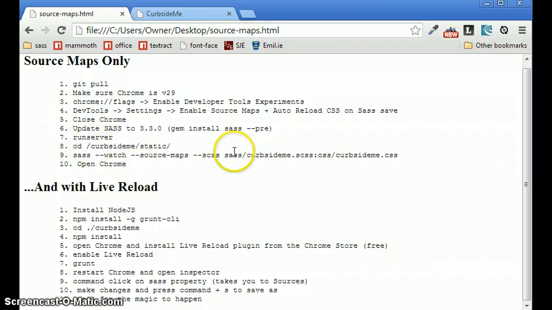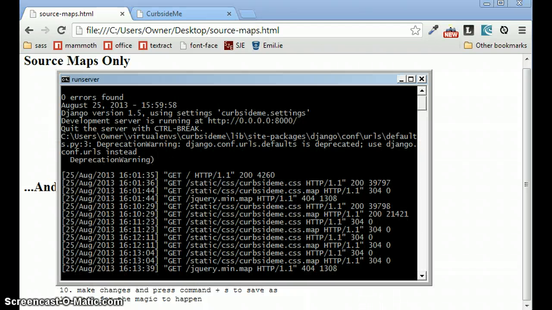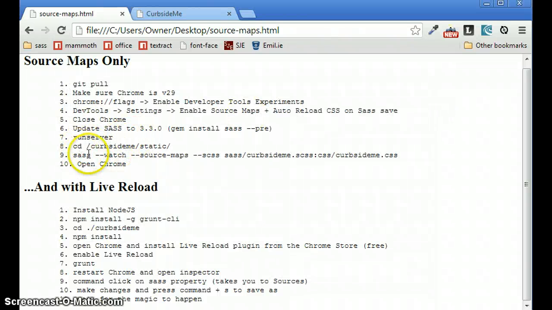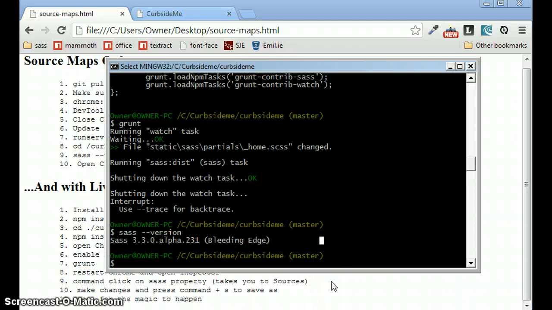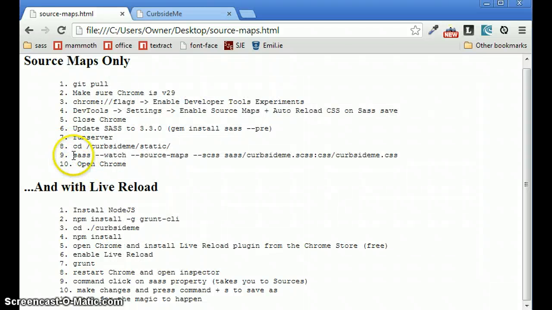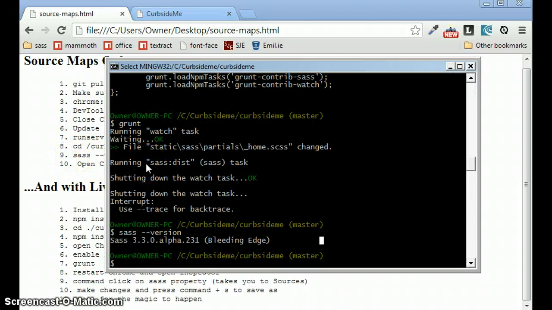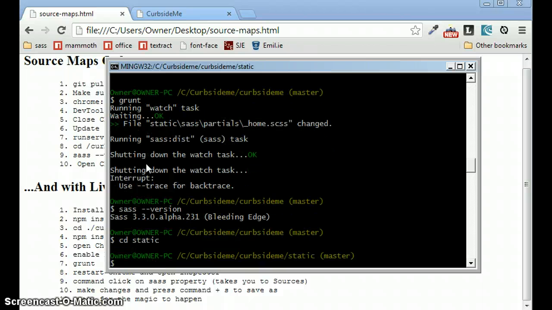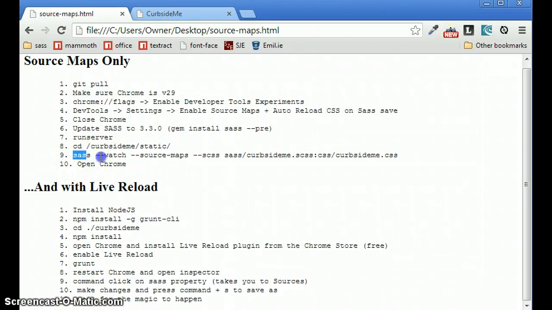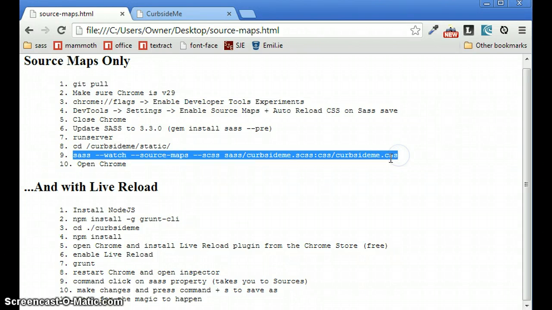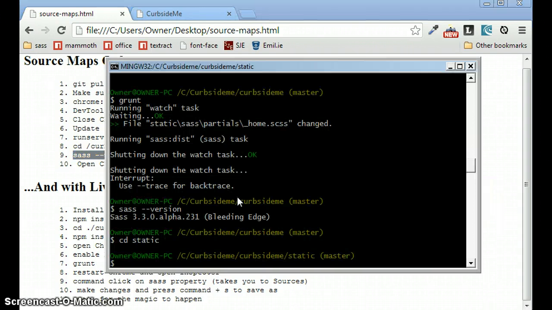The next thing you want to do is start up your runserver for Django, and then in your terminal, go back to where I've installed Curbside Me in my C directory. You want to navigate to the root of your project and then change directory into the Curbside Me folder, rather than the Android folder. Oh, sorry, you want to go to the static files. So let's go to static files.